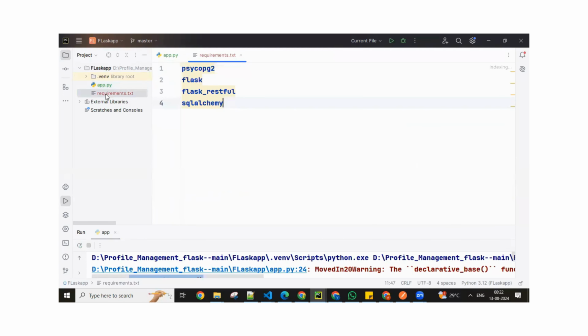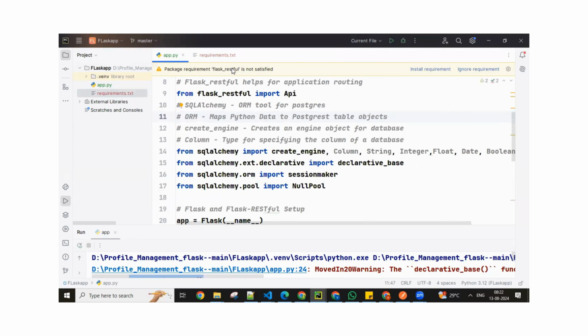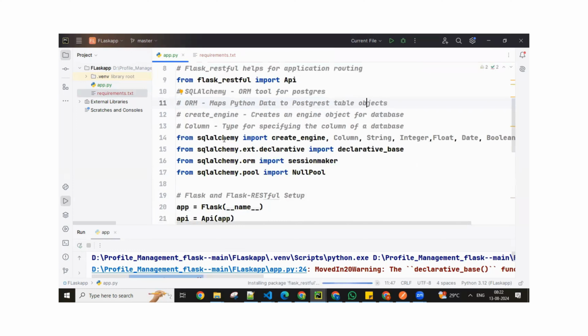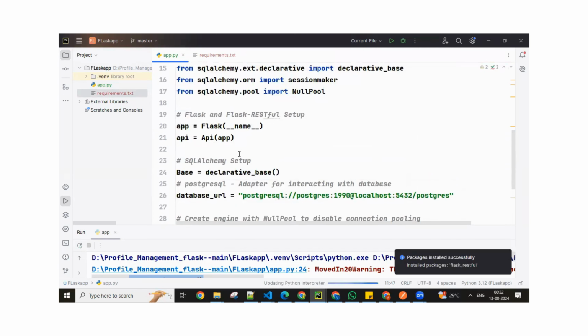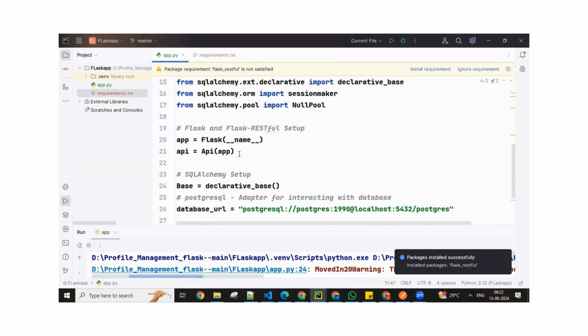So we didn't install Flask RESTful? Huh? Flask RESTful. We made it, right. If not, do it manually also, that's okay. But generally we will not prefer manual installation. Maybe some package got broken, that's okay.